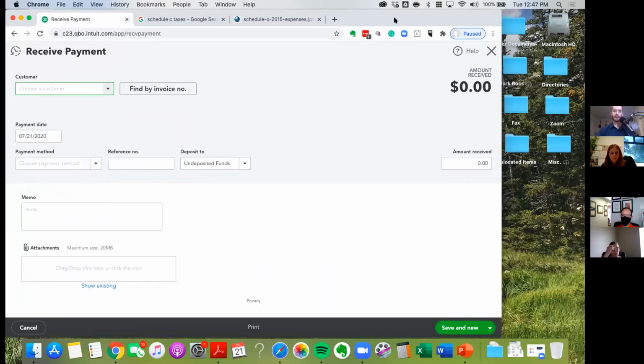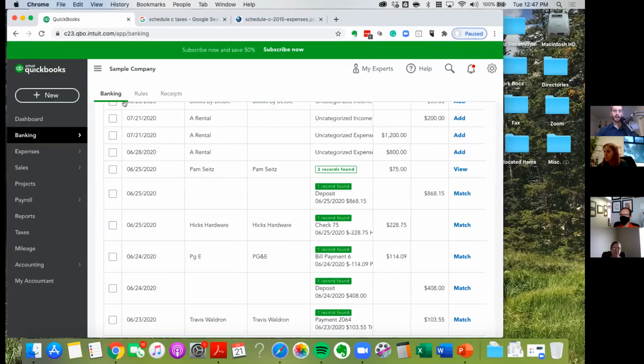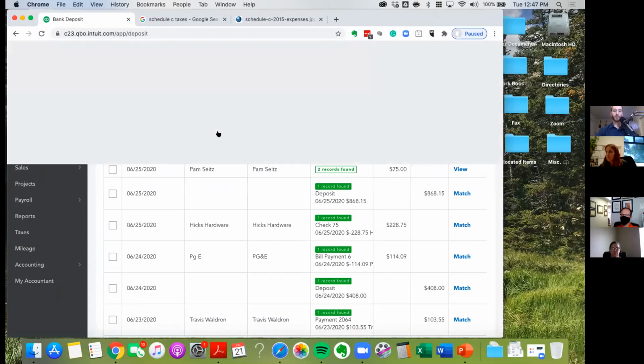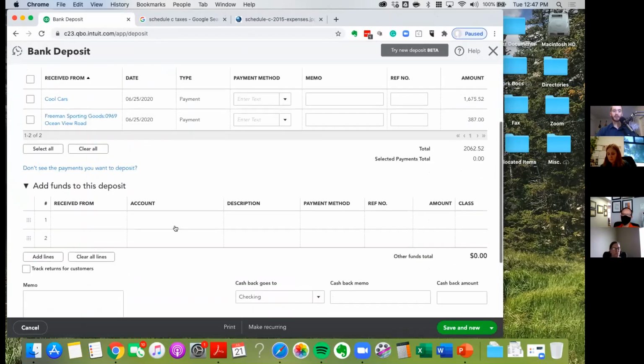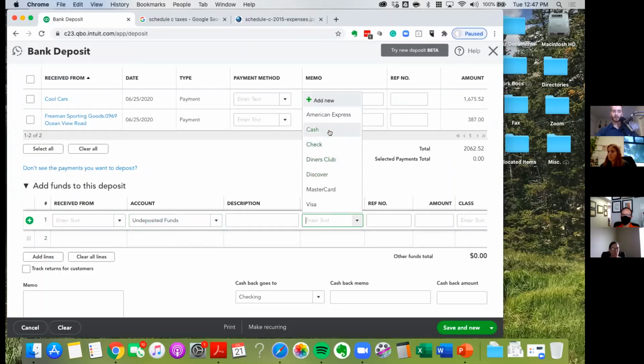And then let's say at the end of the day, you take that $150 and you bring it to the bank. That is when you want to go into this new option here and add it as a bank deposit. So you'll add it as a bank deposit at the end of the day. From undeposited funds, you can add in, so undeposited funds here. That's for the customer, undeposited funds. And you'll add the $50 cash and then each $50 check.